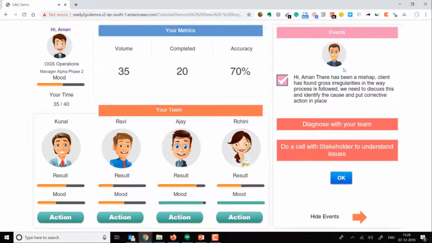Okay, here is another event, and this is Chris coming to me, and he says, hi Aman, there has been a mishap. The client has found gross irregularities in the way the process is being followed. We need to discuss this and identify the cause and put corrective action in place. Now, I have two options to take care of this. One is that I can diagnose it with my team first, get up to speed with what has happened in this case and where are we, what did we do, and things like that. Second is I can do a call with the stakeholder to understand issues. Now, this is a tricky one. What should be the right option for me?